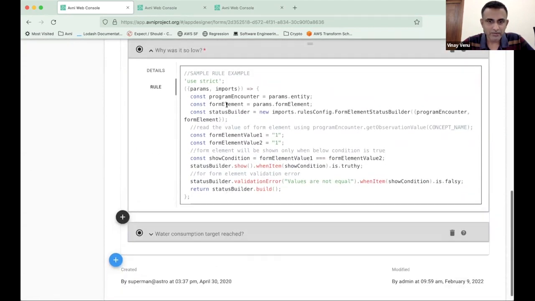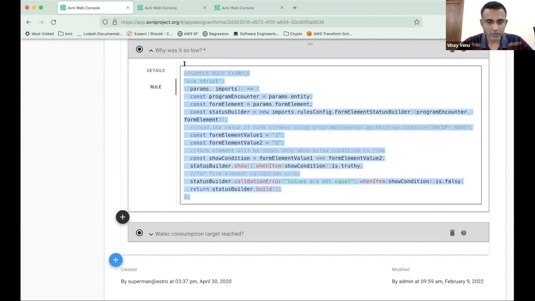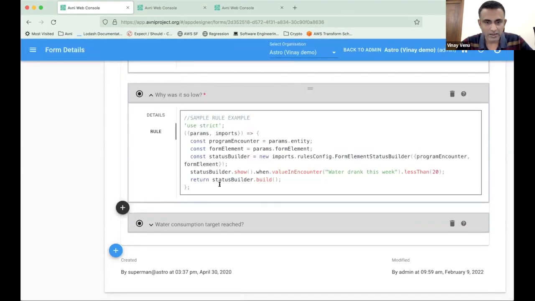You can see here that a bunch of JavaScript is written here. What I can do is I pre-created a JavaScript snippet which will help me do this for me. I'm going to paste that here. If you read this, just read this part which says, show when the value in encounter water tank this week is less than 20. You could potentially also do an is less than 20 if you want to, and then status builder.build.